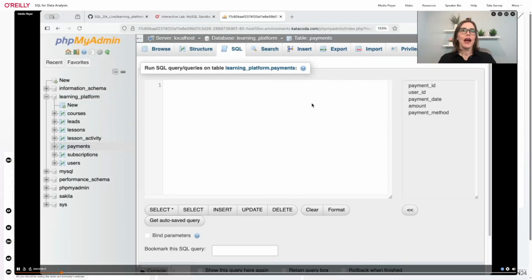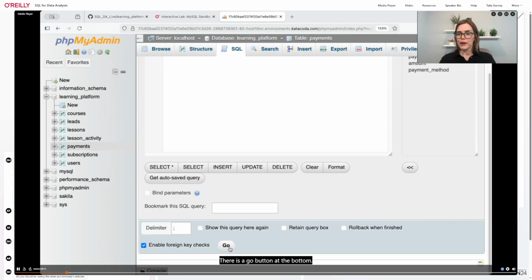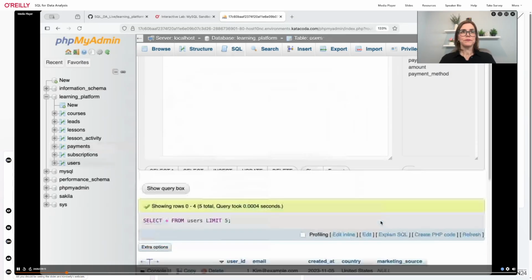Okay. All right, so for our very first one, let's go ahead and just grab the first 5 rows of the users table. So I'm going to select everything from users. And I'm going to go ahead and just limit that down to the first 5 rows. So once I have a query that I like and I want to run it, I'm going to scroll down. There is a Go button at the bottom. We're going to click that.